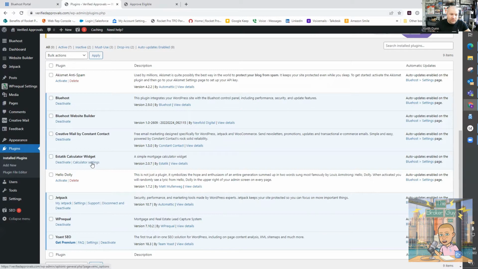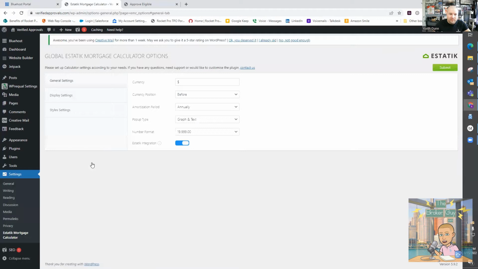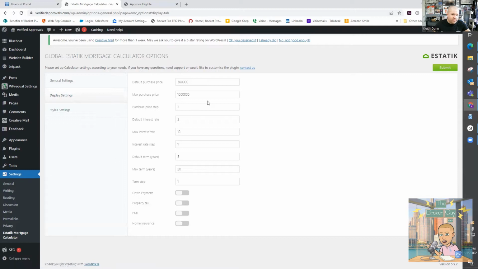Now what we want to do is go to the calculator settings, and we are going to change this up just a little bit. Not on this page, but I'm going to take this one out. No integration there. Go to display settings. We're going to have the default, let's put it for 600,000. Maximum, I put 10 million. Default interest rate, I chose 3.99. Rates are a little bit higher right now.